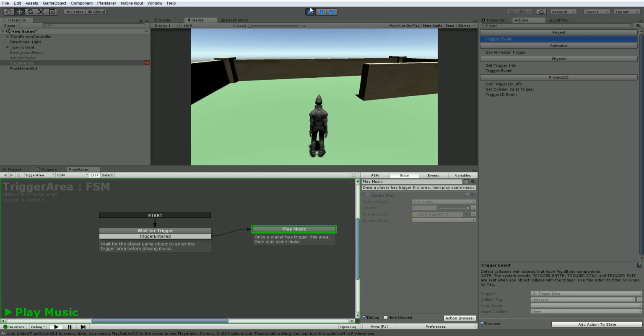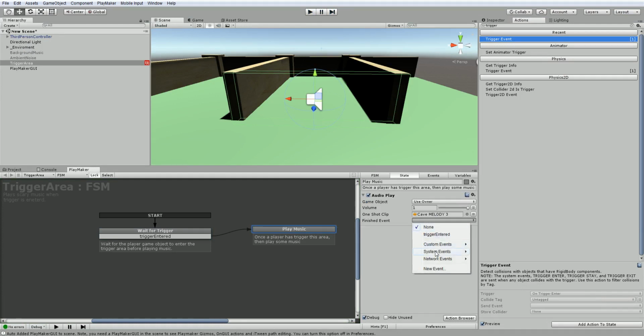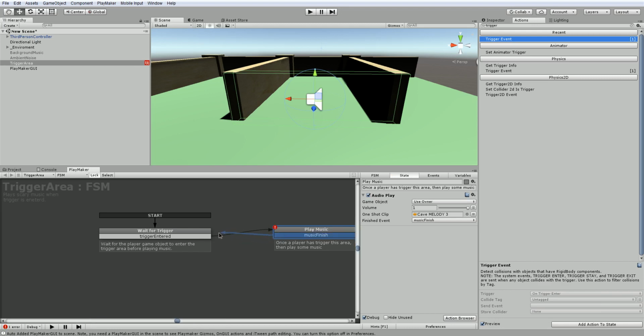Now, if we did want this to potentially go back, there's a finished event here. And it says here in the description, event to send when the audio clip finishes playing. So let's try and make a new event, and I'll call this music finished, and click the red box to add the event automatically. And when the music's finished, we want it to go back to the trigger wait state.